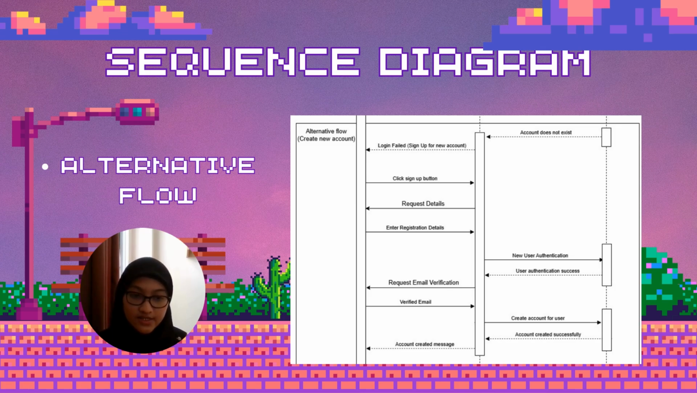The system will then create a new account for the user and send it to the database. The database will save it and tell the system that the account has been created successfully. The system will then tell the user that the account was created. The user will now be able to log in as usual into the system.